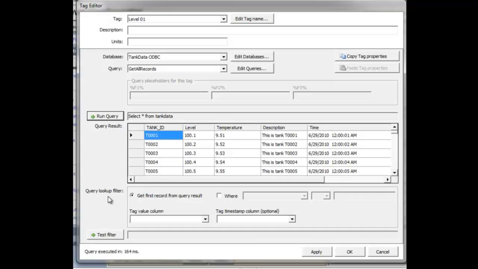The lookup filter for the tag specifies the location of the tag value within the query results. The record for Tank 01 level is the first record in the query results, where the tank ID is equal to T0001. Once this record is located, the tag value will be retrieved from the level column.